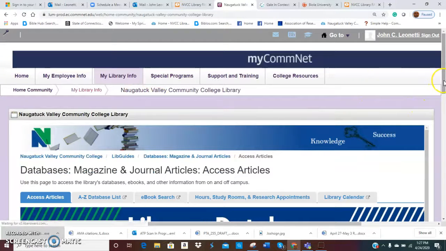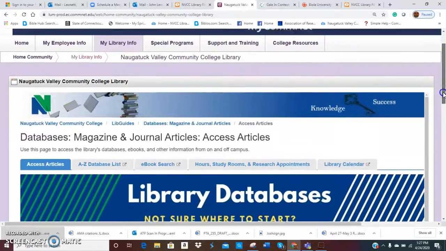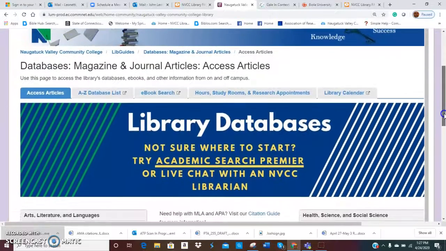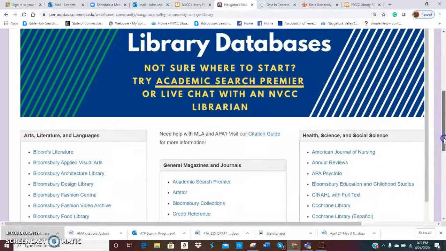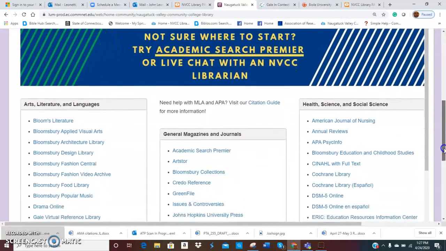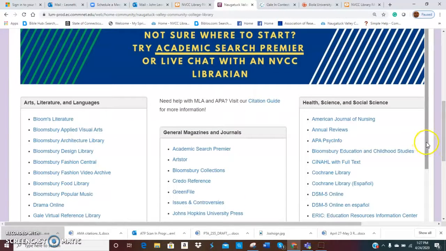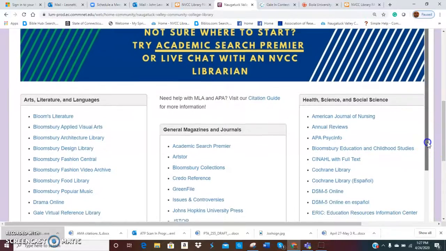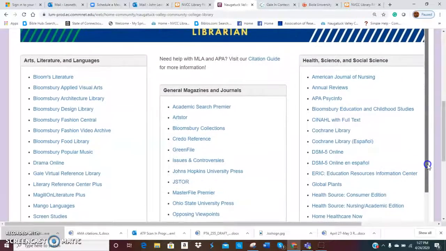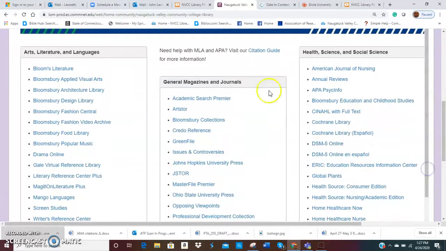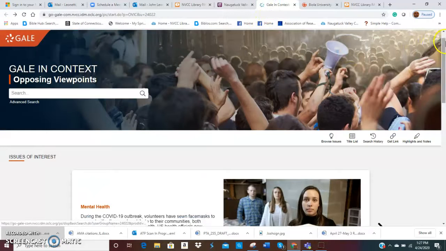It will open up our databases page from off-campus. There are many databases here, but the one I want to focus on is Opposing Viewpoints. This database is usually used for English 101 papers, for writing a good argumentative paper, especially on a social issue. It's located in the middle column here, about halfway down under General Magazines and Journals. So you would click that link and it will open up a window that looks like this.